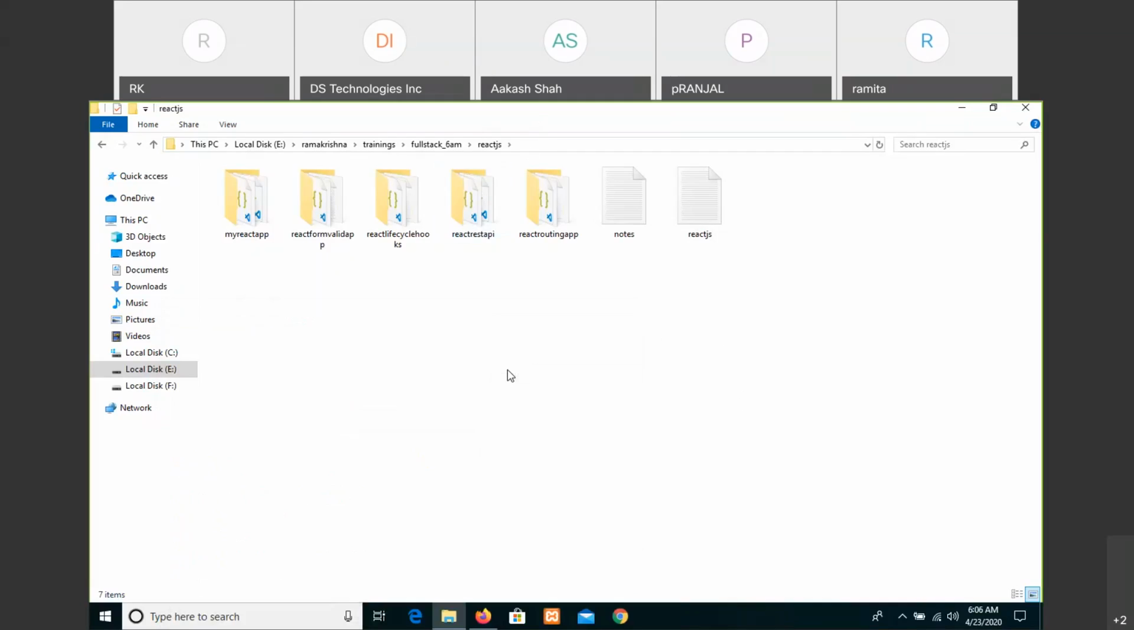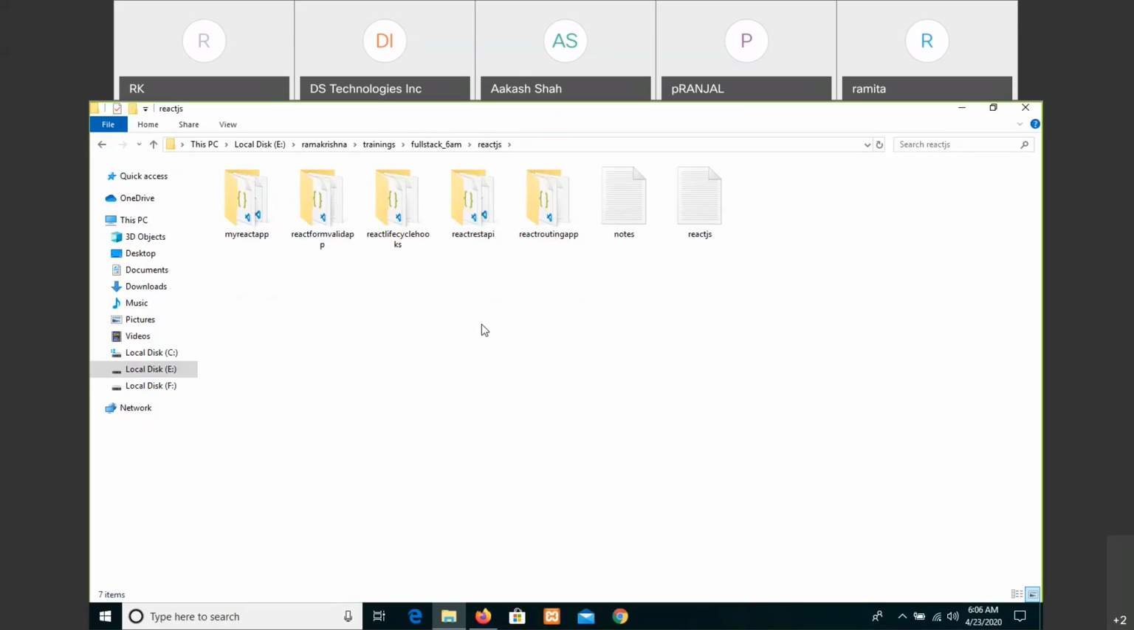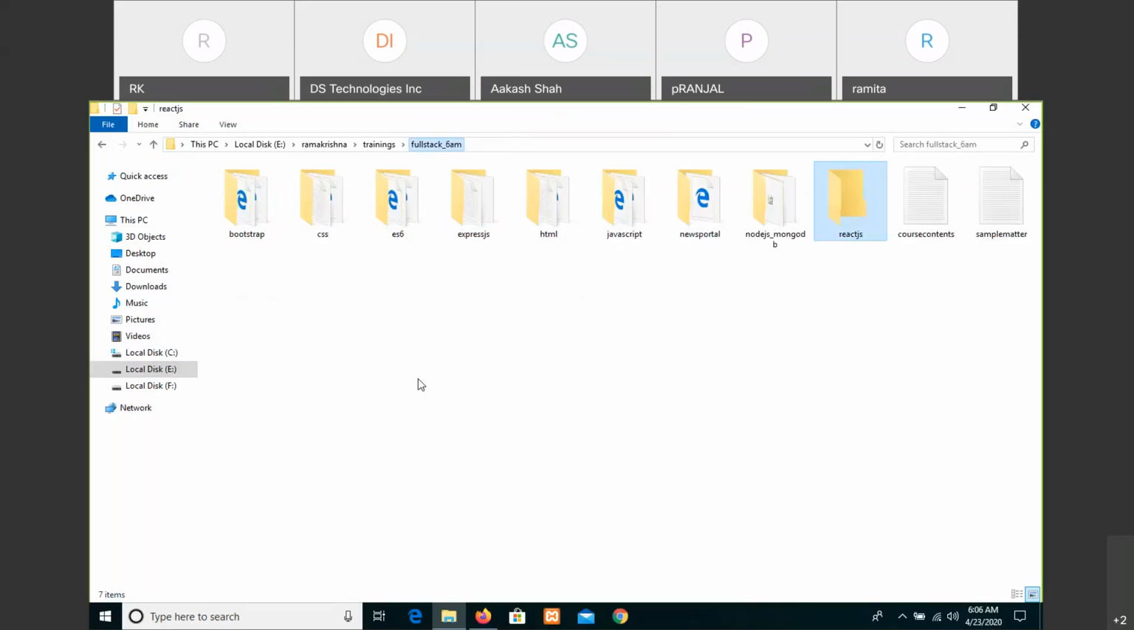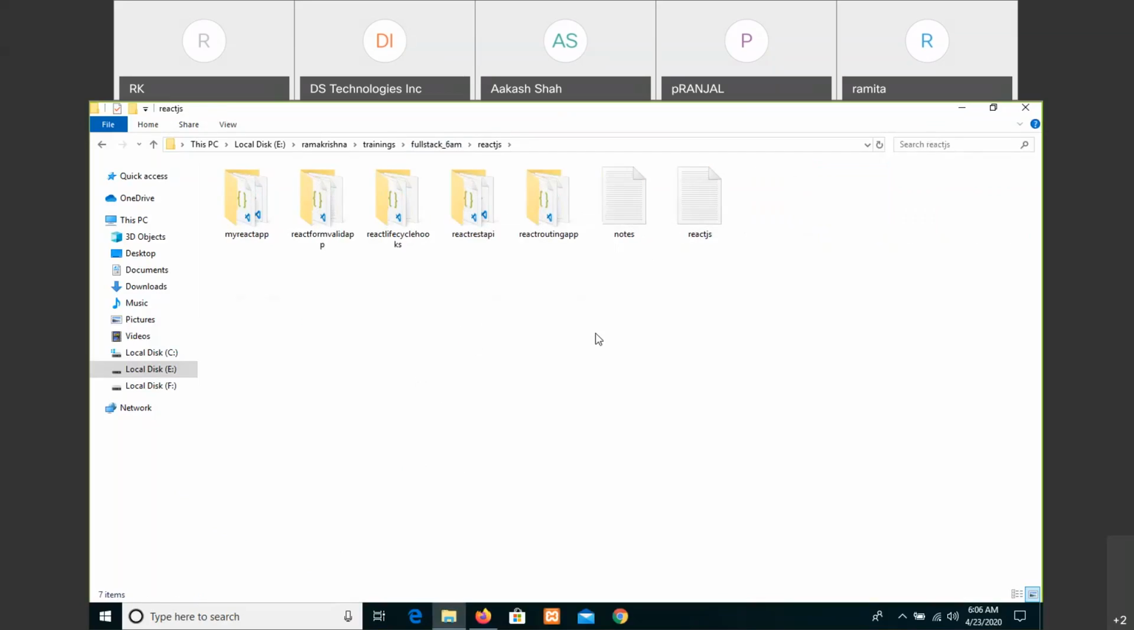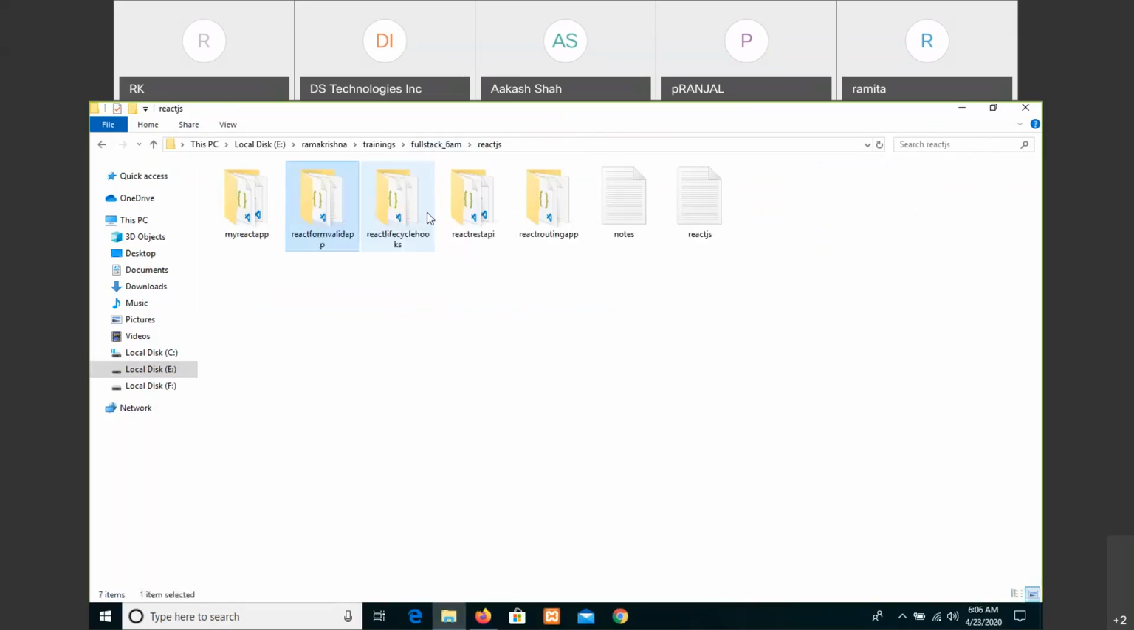Okay. So where we are in the form validation. Almost we have done, and we are about to display the error messages. Right.